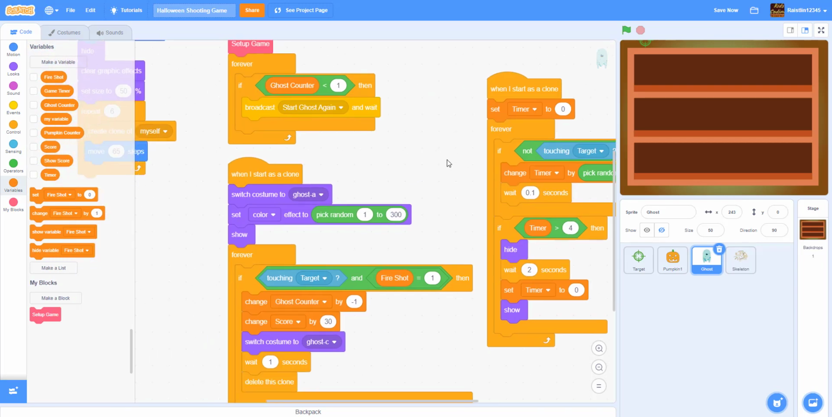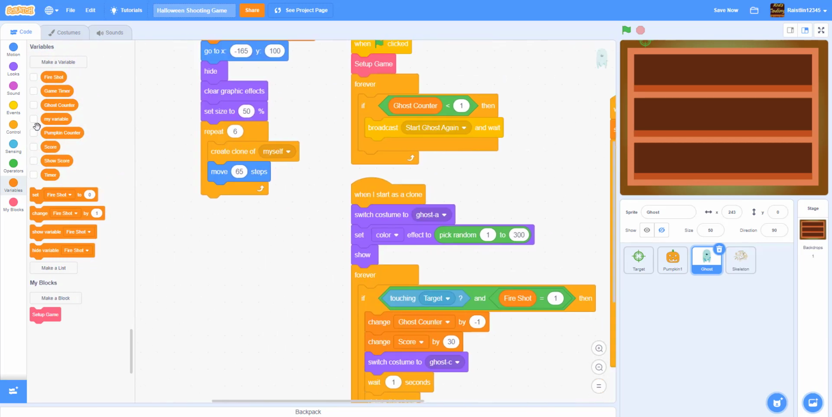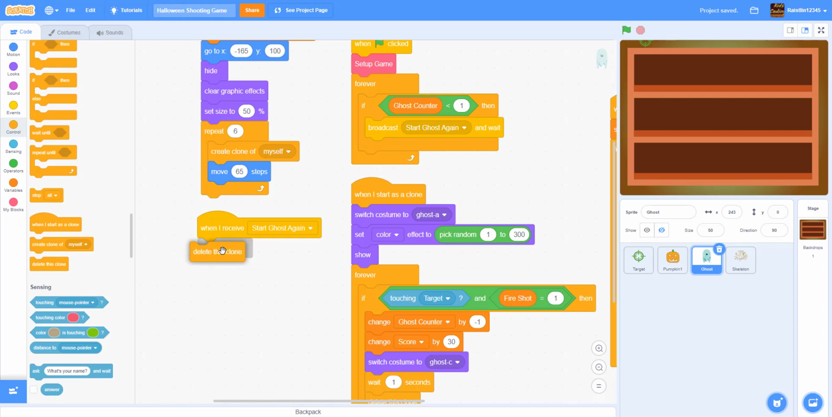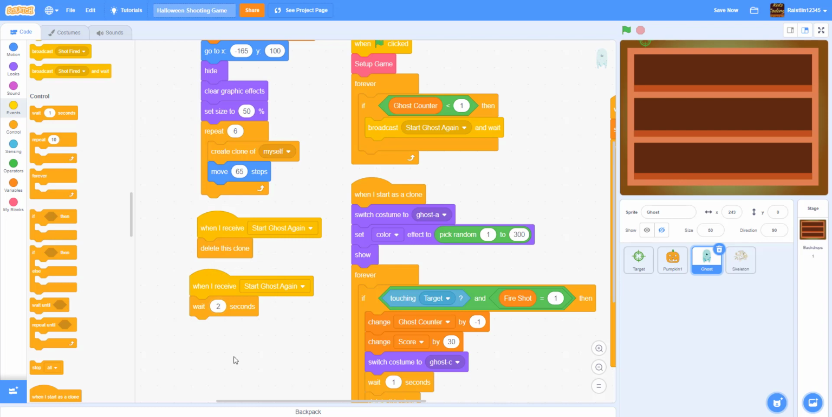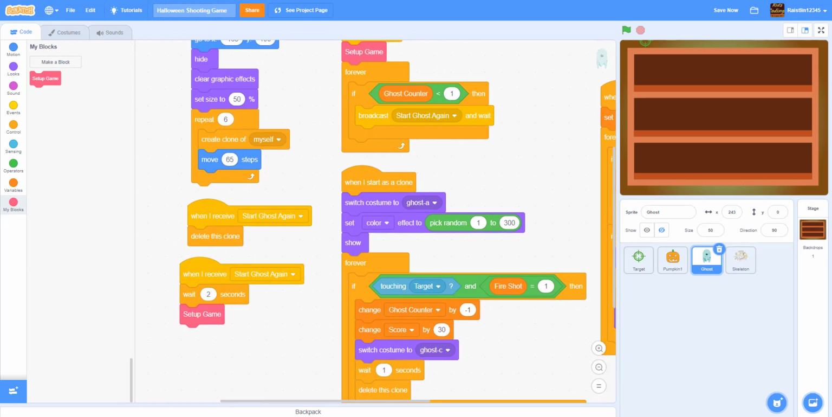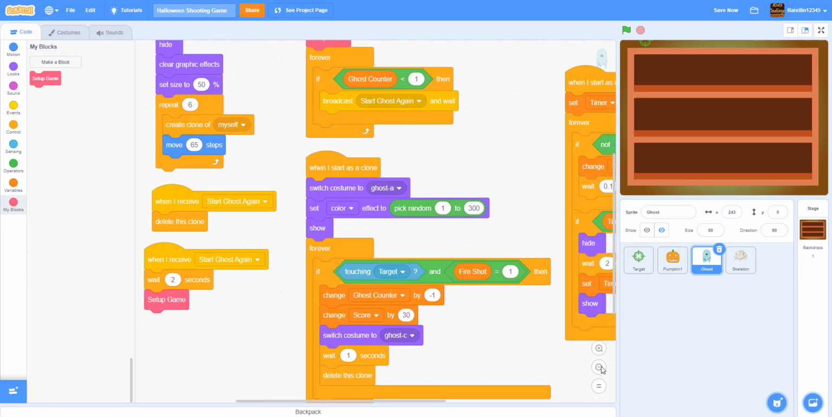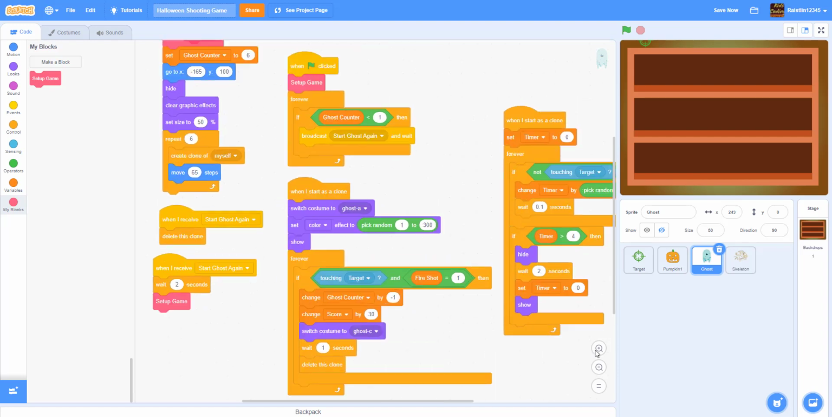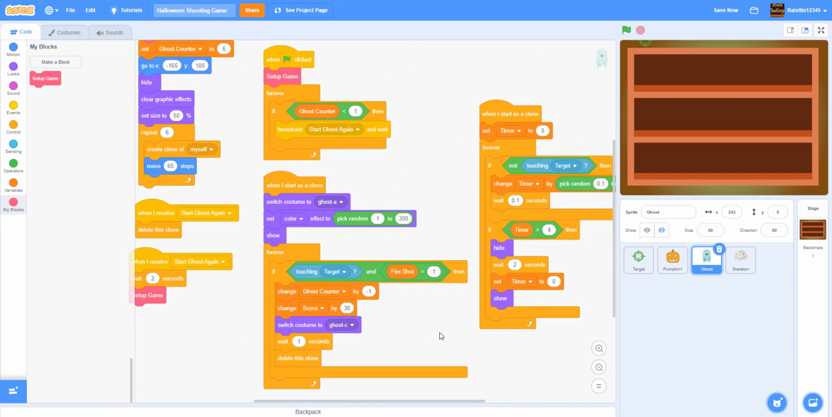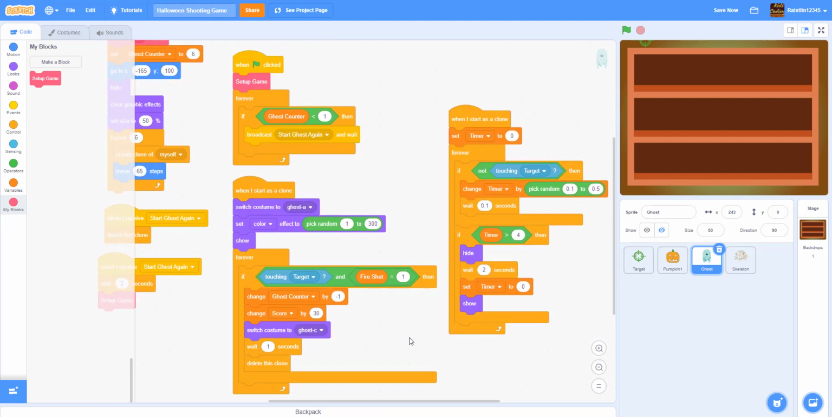Okay. And then remember the start ghost again. We can just receive the message, when I receive start ghost again. We are going to delete this clone, and then we can just duplicate this, and when it starts we can just wait 2 seconds, and then we're going to set up game to restart the clones. Okay, now I'm going to zoom out so I can show you guys the code. It's basically the same thing as the pumpkin, but you just have to change some of the variables. So make sure you have all the variables correct or this will not work.